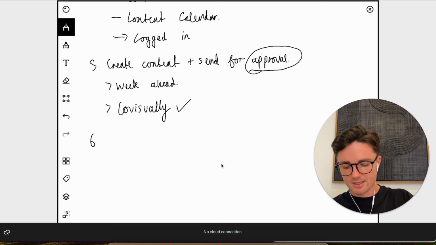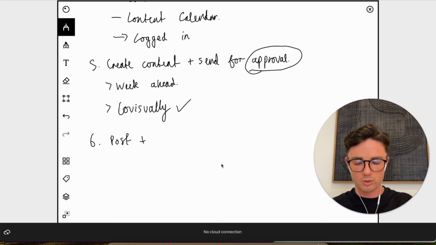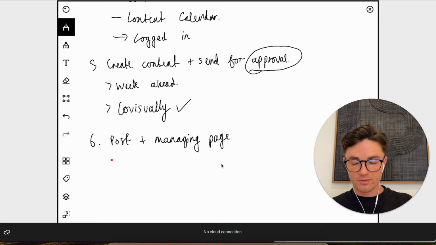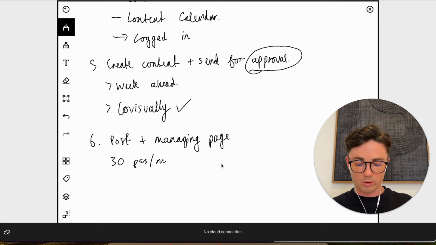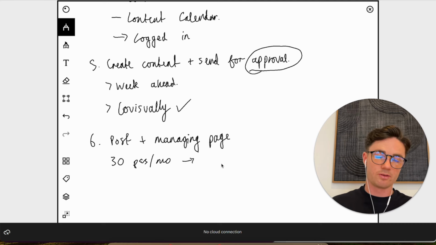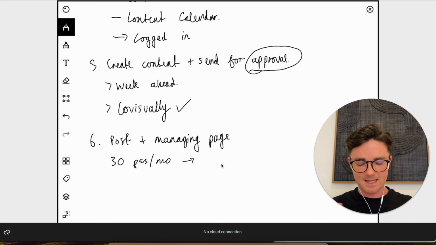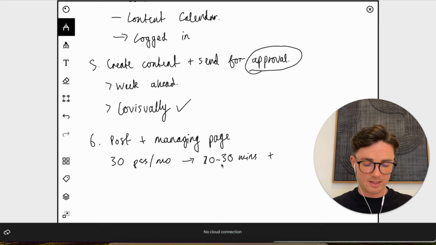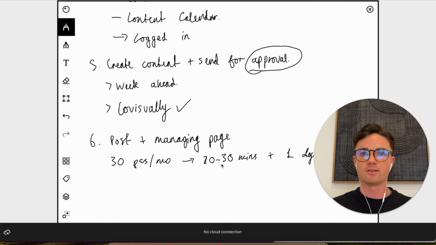And then stage six is actually just now doing the kind of boring work of posting the content, managing their page. And this is the stuff that you'll just do every day. To give you an idea of this, if you are doing, let's say 30 pieces of content per month, and then you're posting stories for them every day, you're replying to comments, DMs, that kind of thing, you're probably looking at 20 to 30 minutes a day minimum. And then probably 1 day a week where you sit down, plan out a lot of content, and you might even do 4 or 5 hours for that one client.